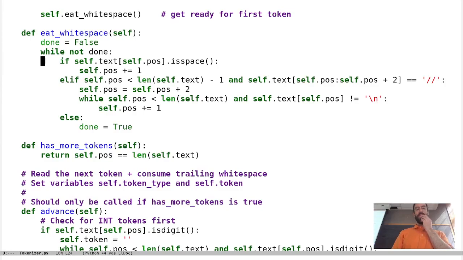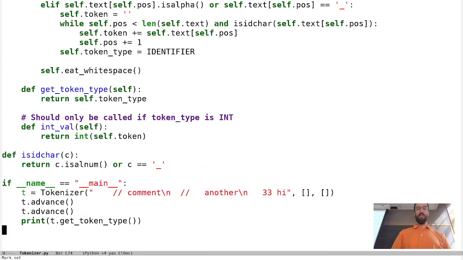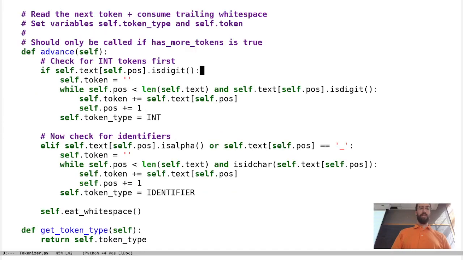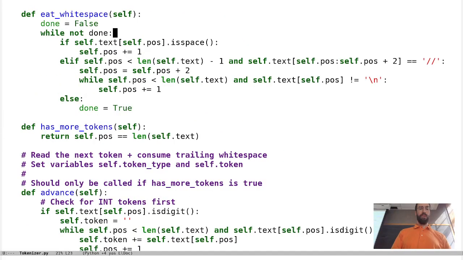Oh, yeah, you see that? Because the identifier hi was actually literally the last characters in the input text. And so now our current position is right off the end of the string, and then we called eat white space. And eat white space doesn't check for that. It just tries to look at the current character. So that's actually a bug in our eat white space, so it's good.